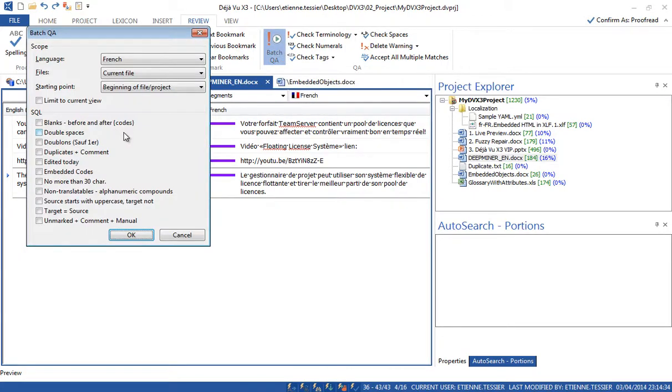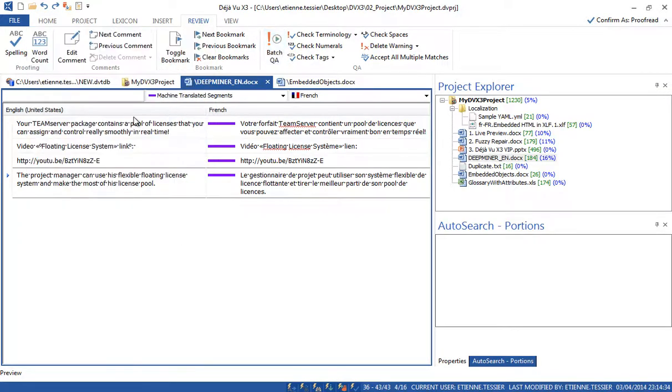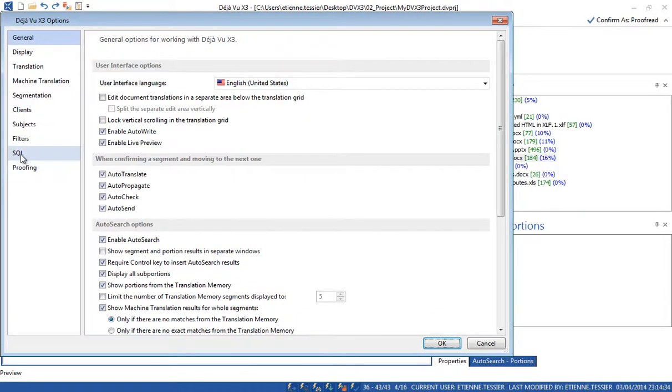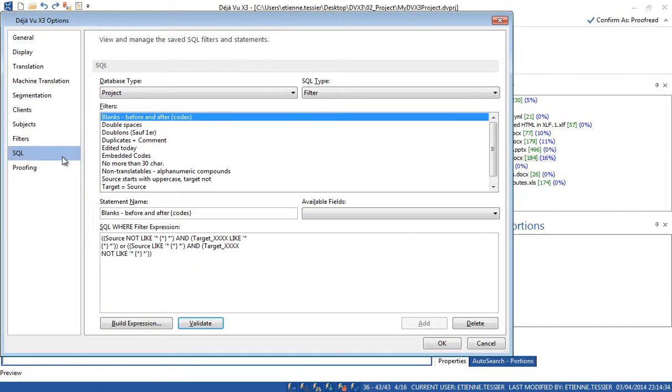You can add your own quality assurance check. As you can see here, I have created a few customized SQL statements. All of those are available on our website. First, let's have a look at how to add a SQL statement in your quality assurance check. To do that, you will go on File, Options, SQL. You can start creating your own expression yourself by using this module, Build Expression.